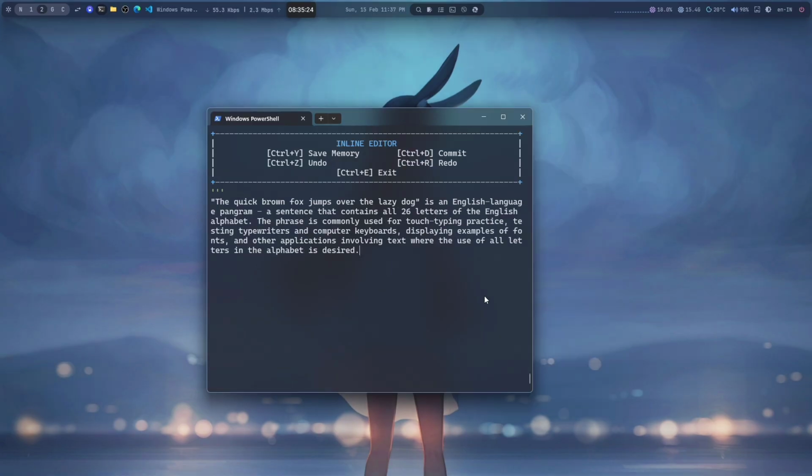It's a manual redraw system. I wrote a listener inside the input loop that checks the console buffer width. If it changes, it recalculates the UI padding and redraws the whole buffer so nothing breaks.